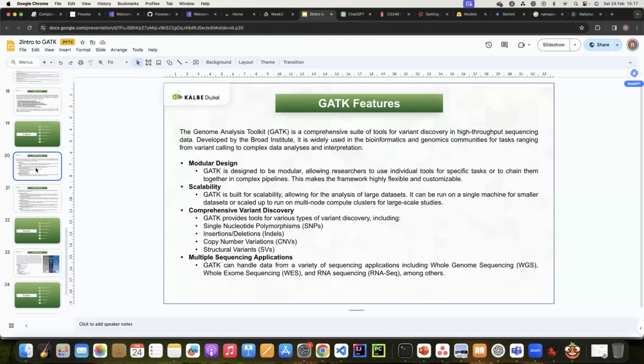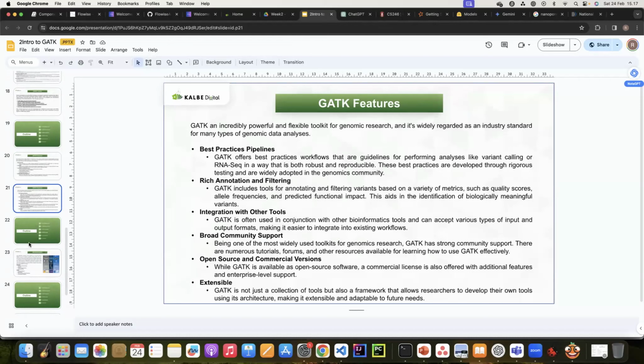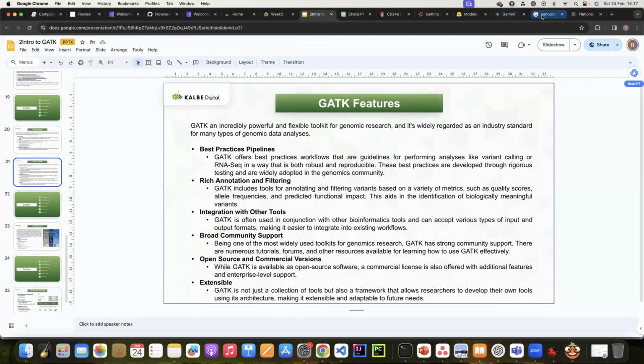So these are GATK features: it is modular and scalable. There are so many libraries or predefined workflows over there in TerraBio, and you can do variant discovery like SNPs, indels, copy number variants, and structural variants, and it is widely used.